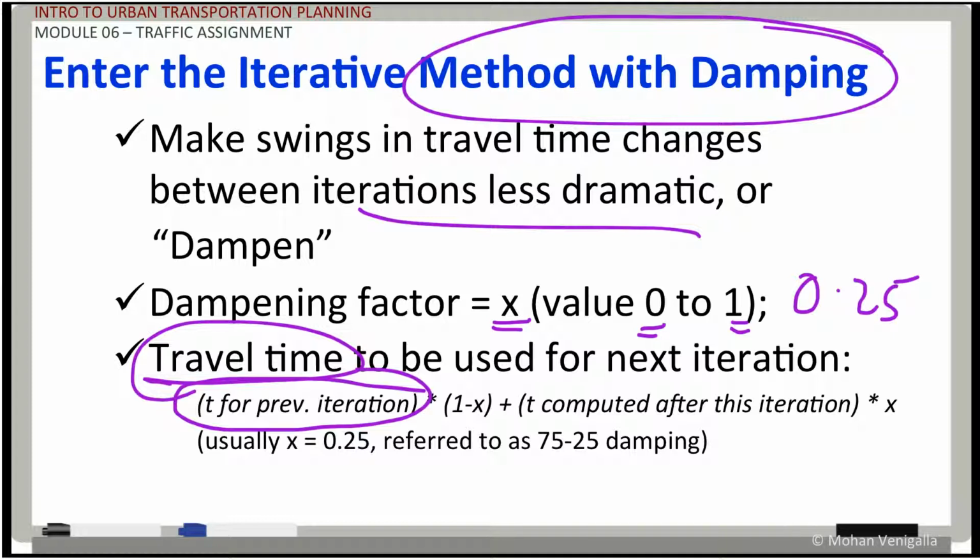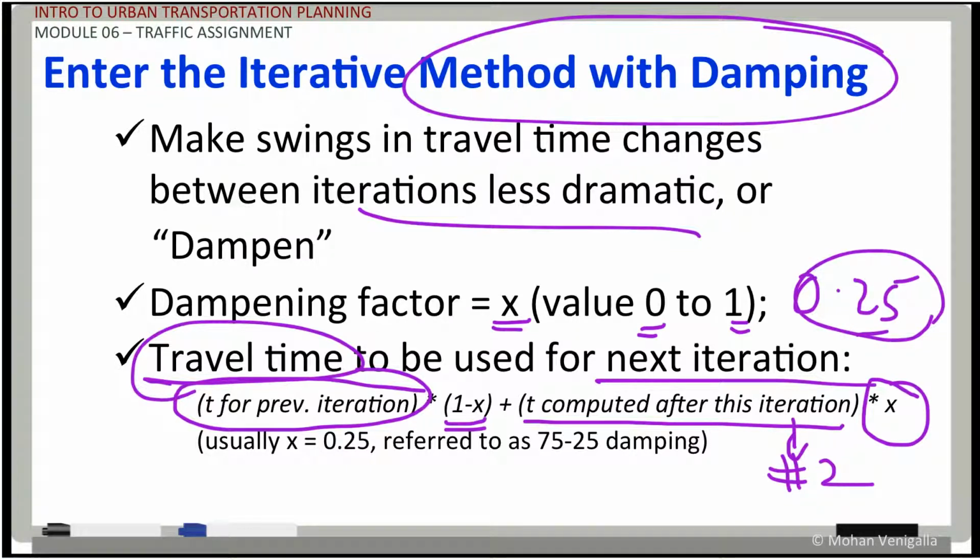So coming back to this, your travel time to be used for the next iteration is going to be the travel time from the previous iteration. In other words, you are in iteration number 2, so the previous iteration is 1, times 1 minus x. If you use 0.25, 1 minus x is going to be 0.75. Plus T computed after this iteration, number 2, right? So whatever T you computed, you only use 25% of that, if you use 0.25, of course. So that is how the damping works.